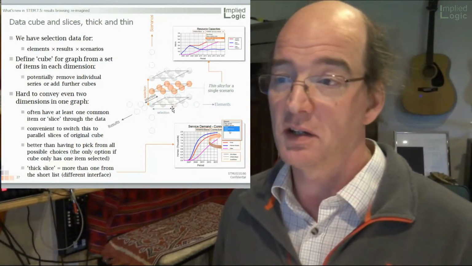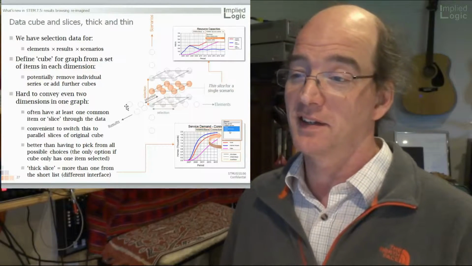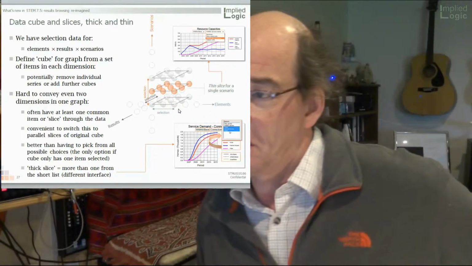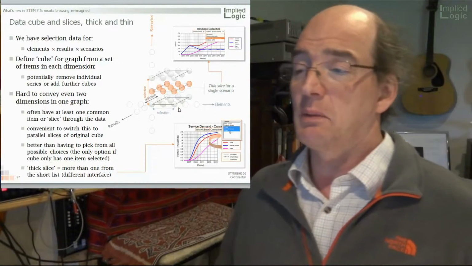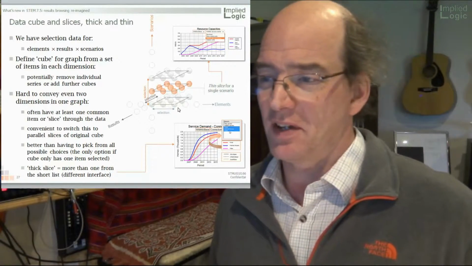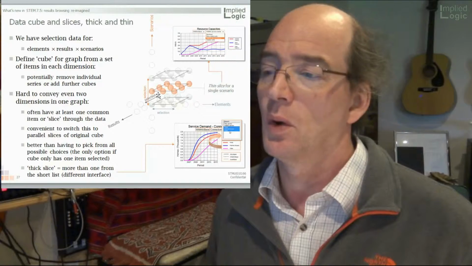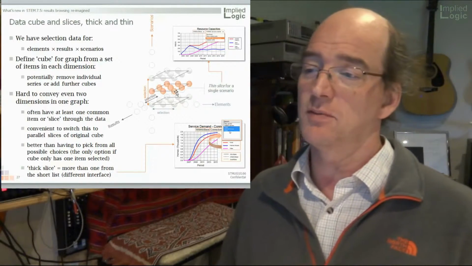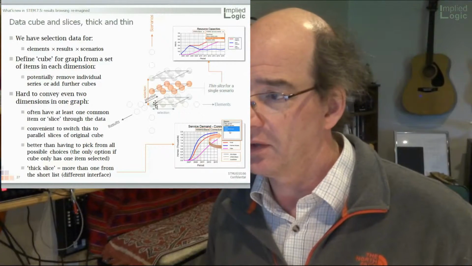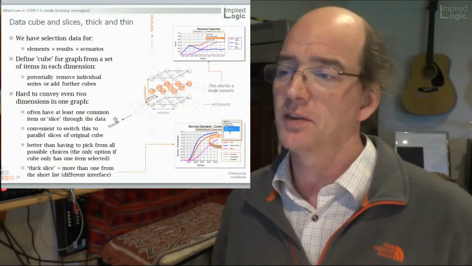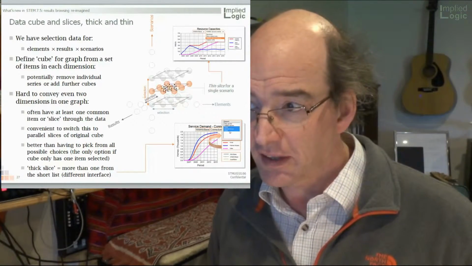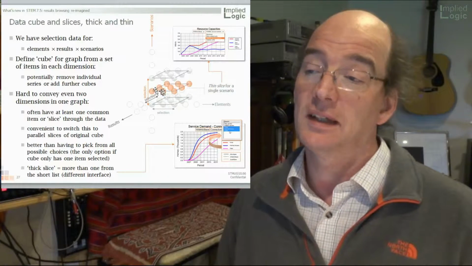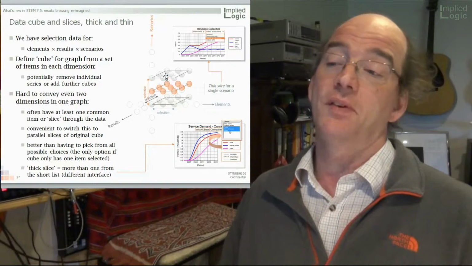It's hard to convey even 2 dimensions worth of data, let alone 3, on a graph. So when we're doing the slicing, we predetermine that one particular scenario is present on the graph, and the graph will show several elements and several results, but just this current scenario. Then when I use the drop down, it allows me to essentially move that slice up and down the cube.